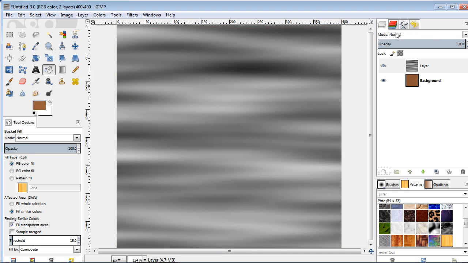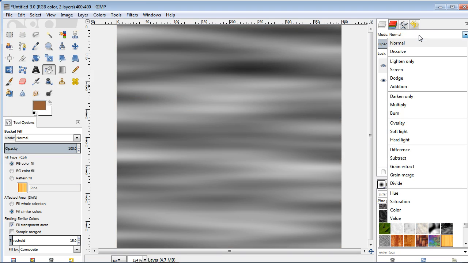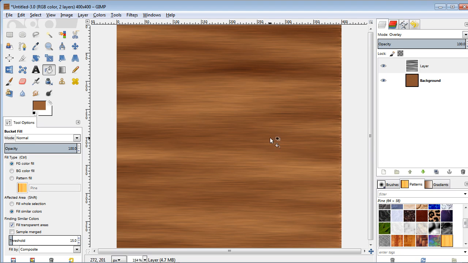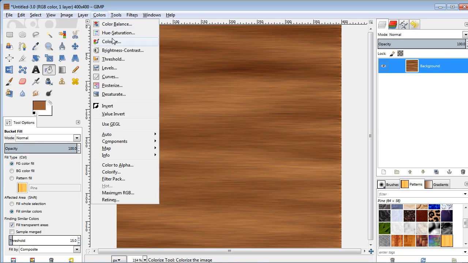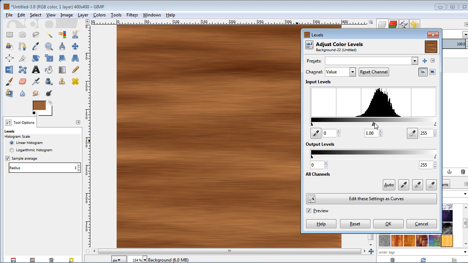And then I'm going to go right up here to our mode, click that, and set this to overlay. And there you go. You can go ahead and merge that down if you want to, and then of course you can go to Colors and mess with your levels a little bit if you don't like it. Lighten it, darken it. You can just play with those settings there. I think I'm going to leave it about here.